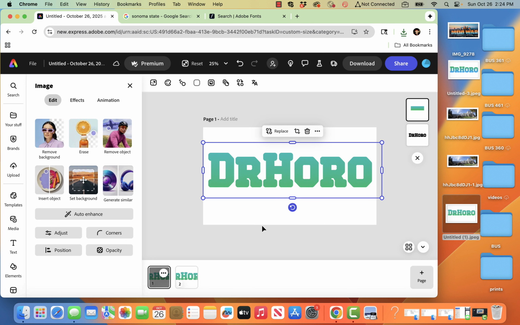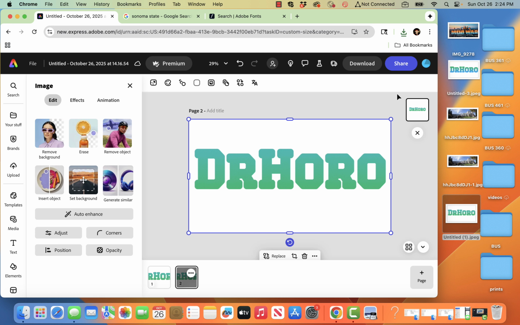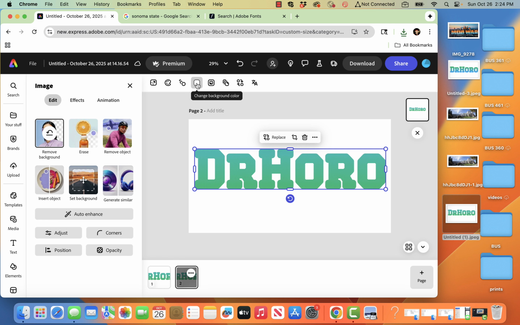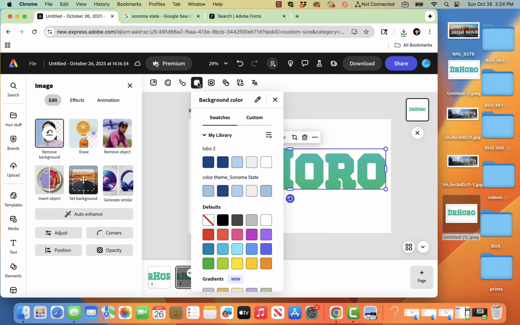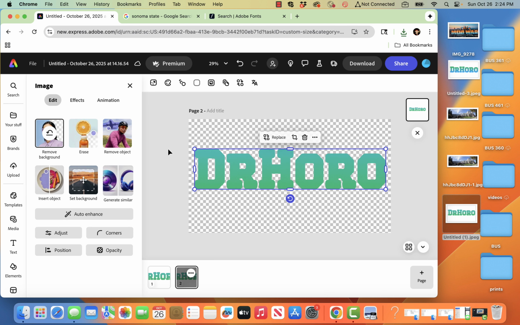Anyways, all right, so we're rolling. Now that I just uploaded a JPEG, 1 layer, I can hit remove background. I wanted the background to be none, just so I can show you. Nice, easy to work with transparency in Adobe Express.